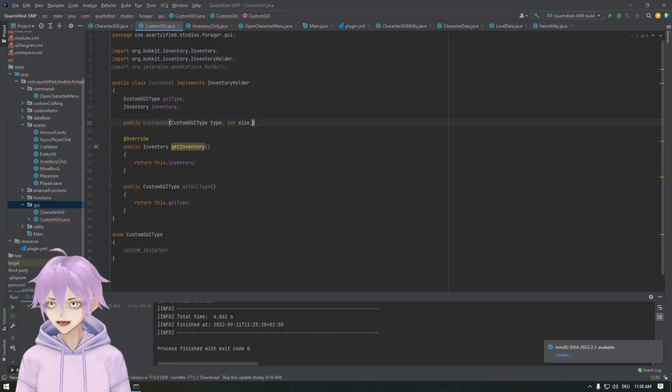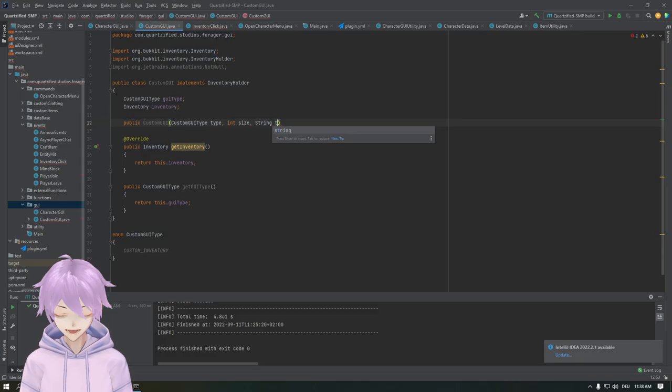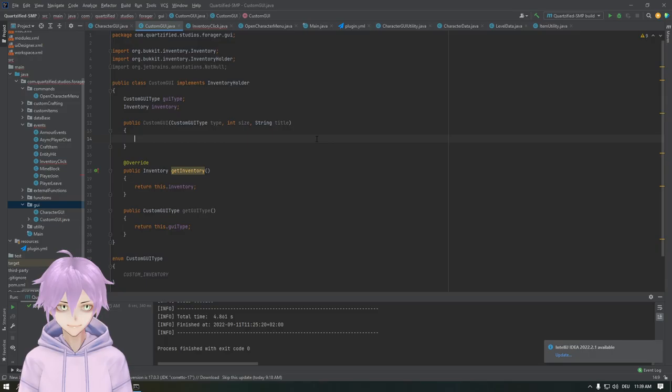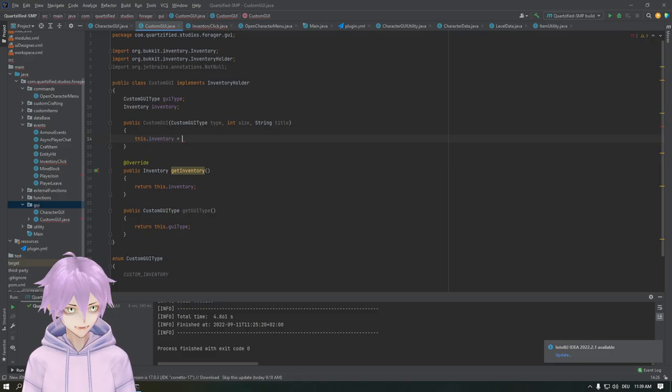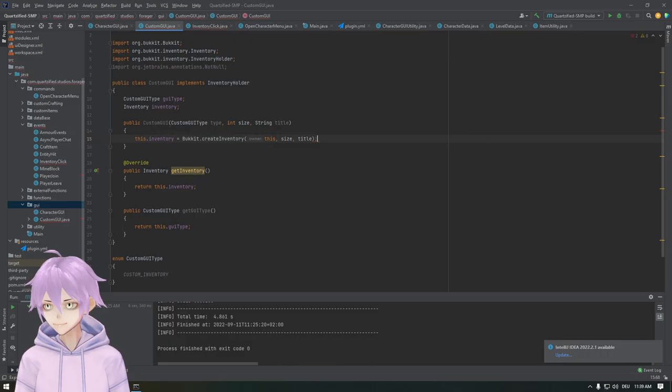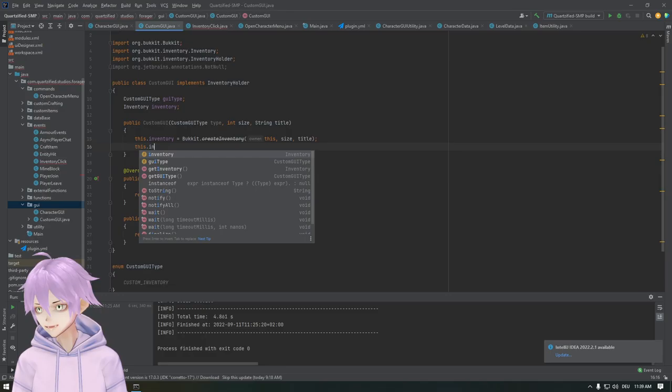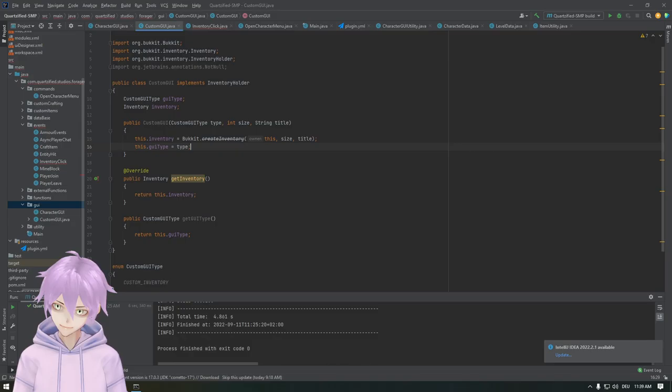Also, I was just gonna make a public class, actually. It's public static. Do I have to have not at no? Yeah, I don't. Okay. Public custom GUI. And then we pass through the custom GUI type, the size. And it shouldn't be a string. It should be a text component, but screw it. It'll do for now.